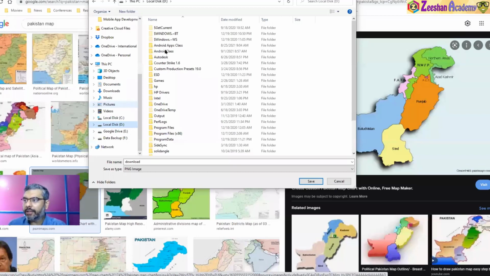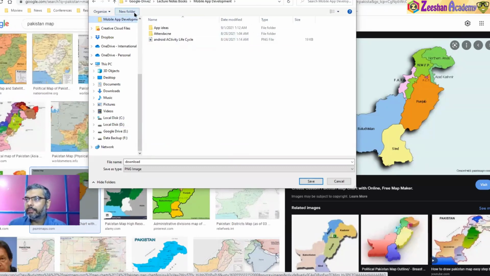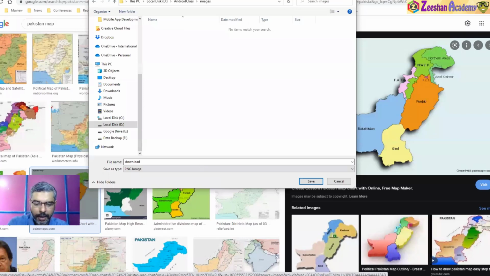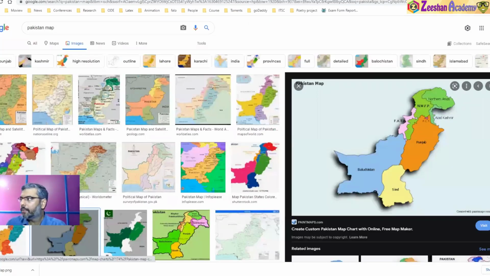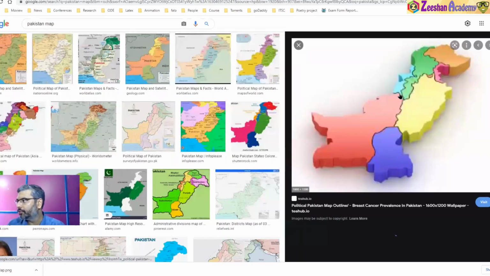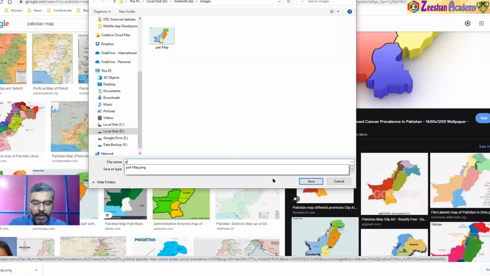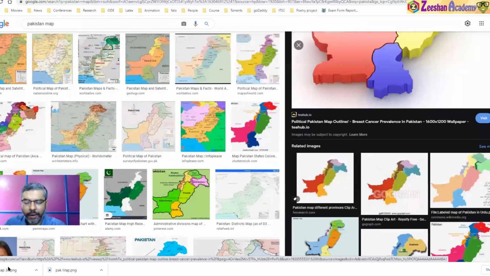So for now, I go inside my Android app class, not this one, I think this one. Images, and park map. Okay, so we have one park map available. I found this 3D one very useful as well, so let me save it for the next class or future reference. Park map 3D. Done. So now I have an image available.